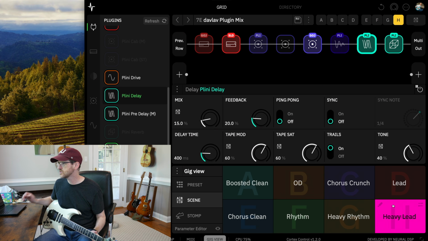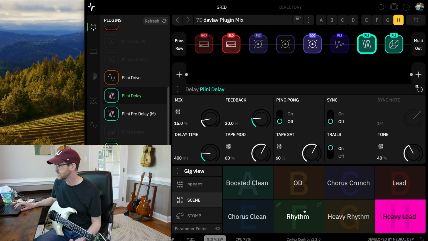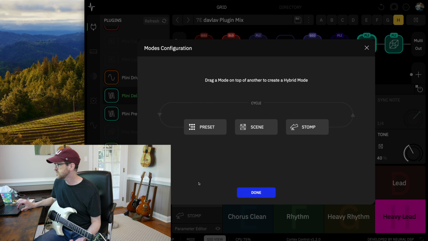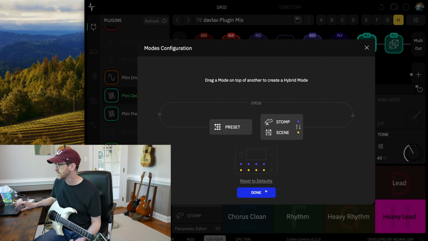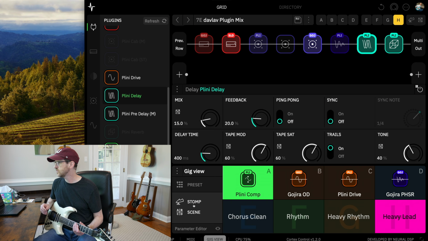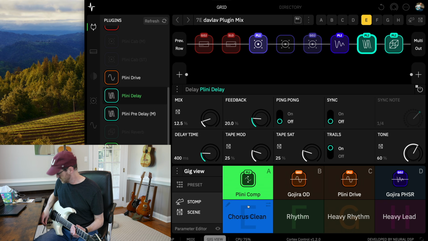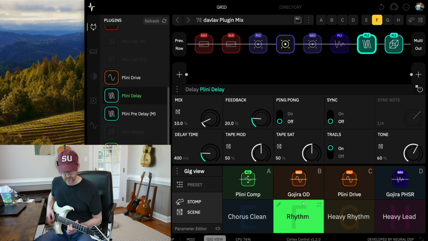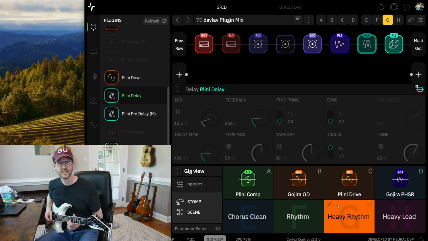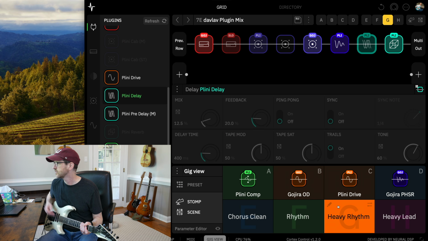And so I mentioned before that I had also set this up to run in hybrid mode if you wanted to. So if we go ahead and change our mode configurations, we're going to put stomps on top of scenes. And so what I've got here is, the scenes we have across the bottom are the same. We got our clean. We got our bass Soldano rhythm. And we got our heavy rhythm, which is kind of a 5150 thing. And then we got our heavy lead.